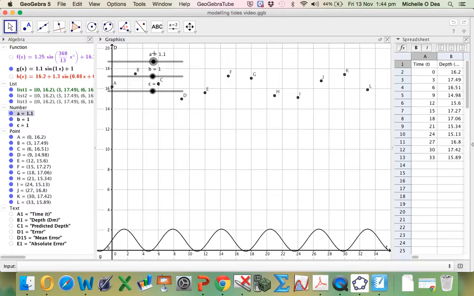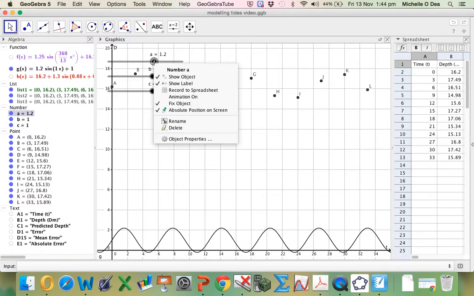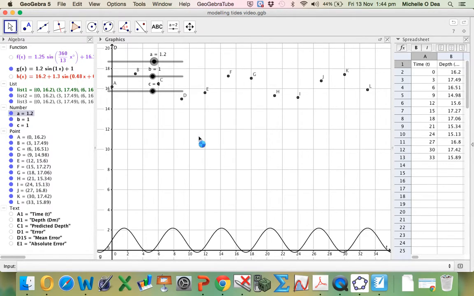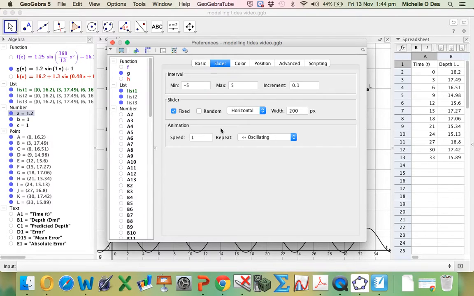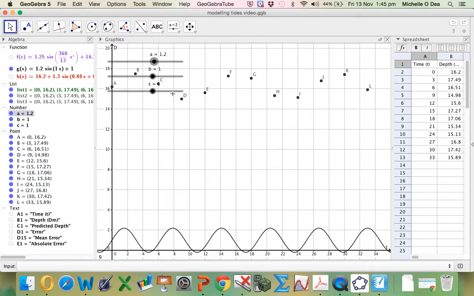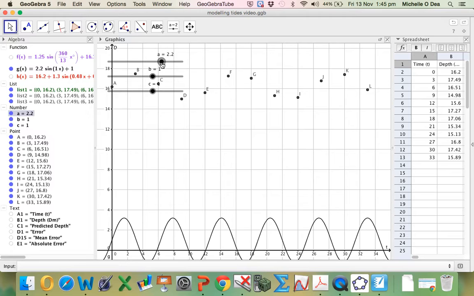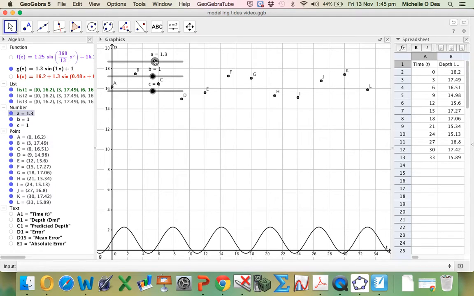So what I can change, if I right click on the slider, go to object properties, I might keep the maximum and minimum the same, but I can make it even more precise if I want. Instead of changing the increment to 0.1, I might do 0.01. You could even make it 0.001, it's up to you. So now when I move my sliders, I see it's moving only by 0.01, which is a little bit more accurate. So I'm going to put it around where I had it initially.